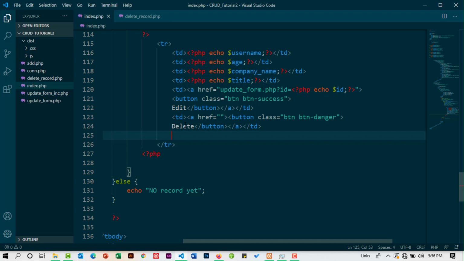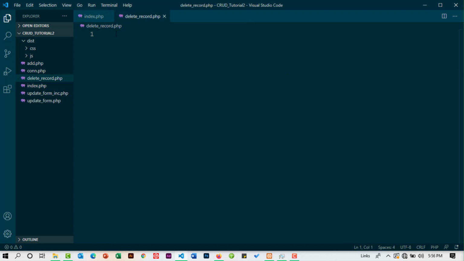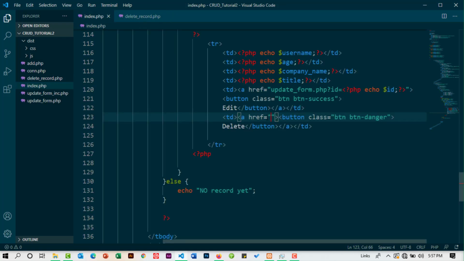For that case, we are going to go to the delete link here, and in the href, we're just going to have something like this. We're going to say we want to go to delete_record.php. This is just a file that I've just created, and it is empty. So we're going to be writing the script inside here. We want to link the index to the delete_record.php.